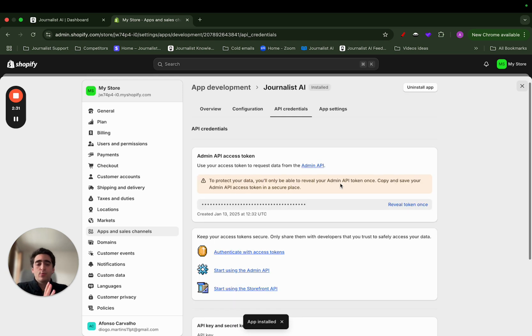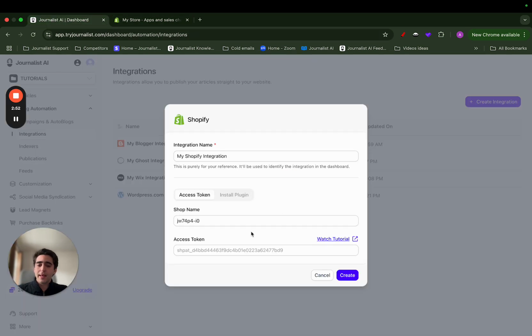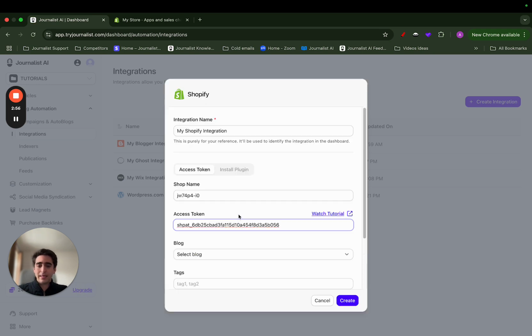All right, the app is now installed, and as you can see, you have this admin API access token here, okay? So we will click this button to reveal the token once, okay? And we will now copy this access token. As you can see, it's now copied. We will get back to Journalist AI, and here on the access token field, you will paste that API token from Shopify.